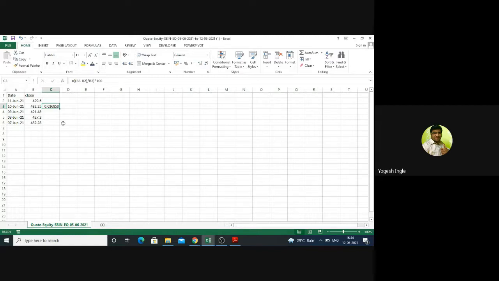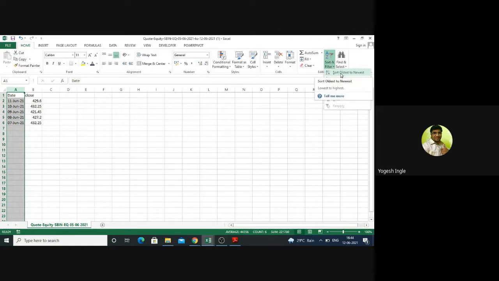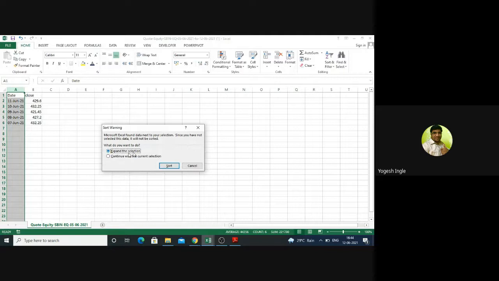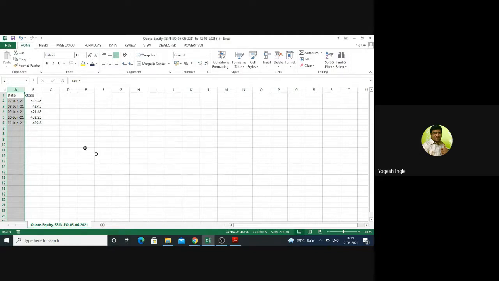So again, we need to change the order. I have selected the date column. Go to sort oldest to newest. Expand the selection. Yes, sort. Now I got the data as per the dates. So 7th, 8th, 9th, 10th, 11th. So this will help me to find out the trend, to find out the growth day-wise.